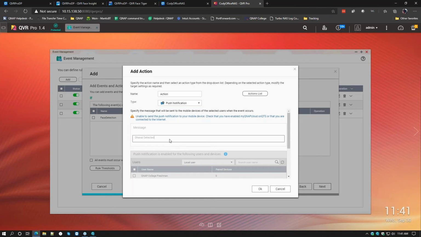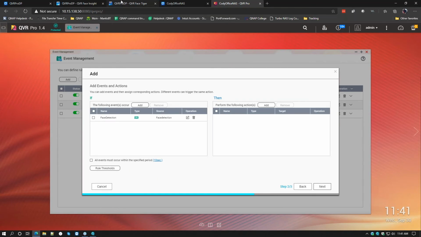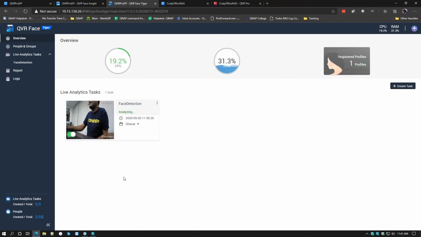And then you can select what notification you want, like "dog detected" or "door detected," and it will send you a push notification on your phone saying that the dog came into the room or a dog was detected. So whatever message you want to show up here, you can select that and click OK. So that's QVR Pro Tiger, and this is the same feature you can get with QVR Face Insight as well.